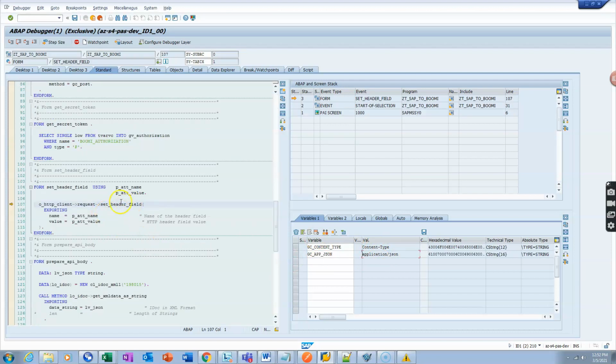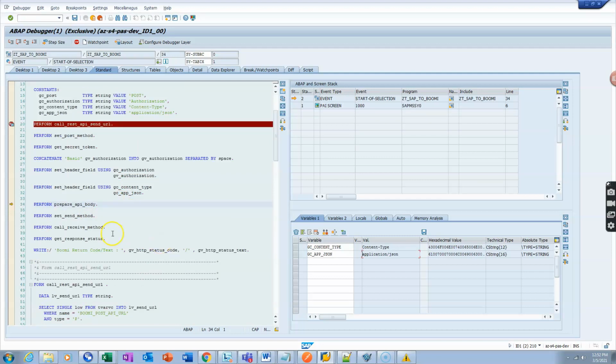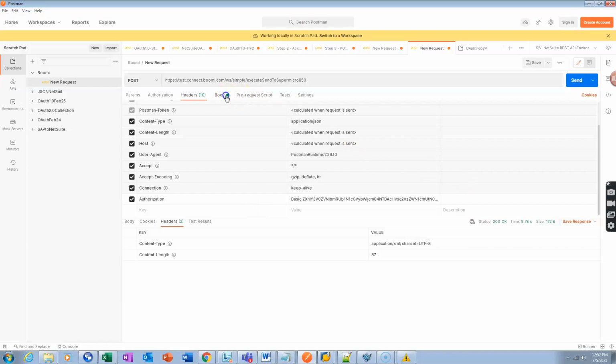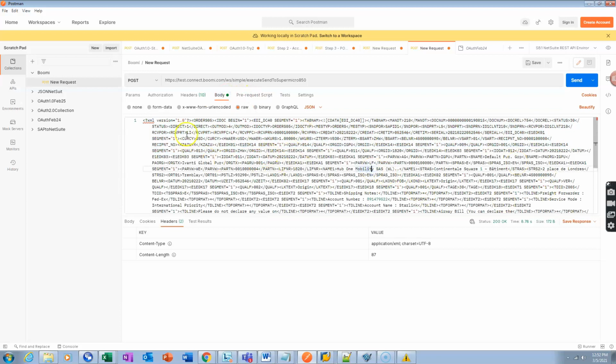You are using the same set header method, and we are done. Now we are preparing the data. So data, this part will be different for you. I'm sending an XML, you might need to send a JSON, you might need to send something from SAP tables or some hard-coded value depending on what your end client is expecting.